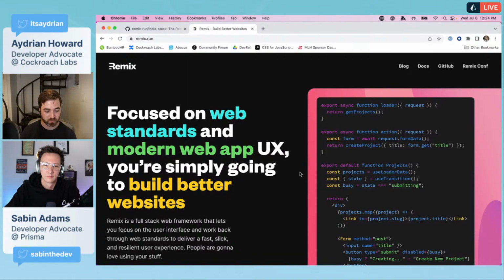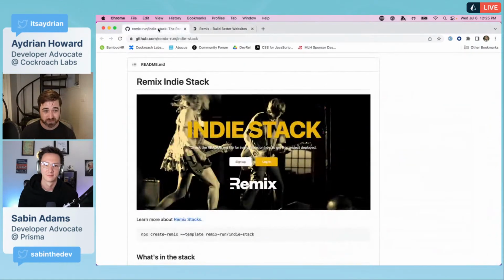And recently they came out with Remix Stacks, which is kind of their concept of a templated application that's opinionated about what it's using, what database, what authentication, style system, etc. And what's great about these stacks is most of them have decided to use Prisma as a way of connecting to the database. So if you don't like that they're using, let's say, SQLite and you want to use CockroachDB, it's actually really easy to switch that around. And that's what we're going to be doing today. And we're just going to use the indie stack.